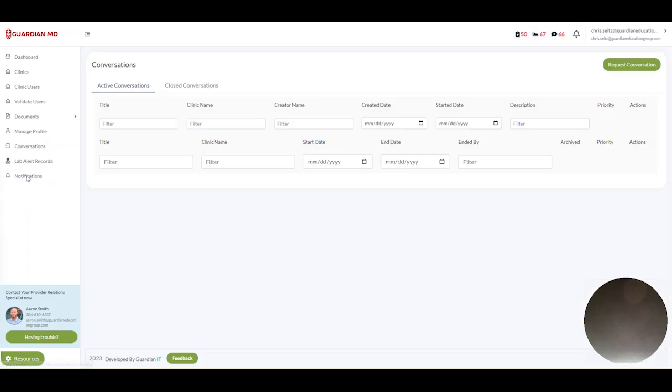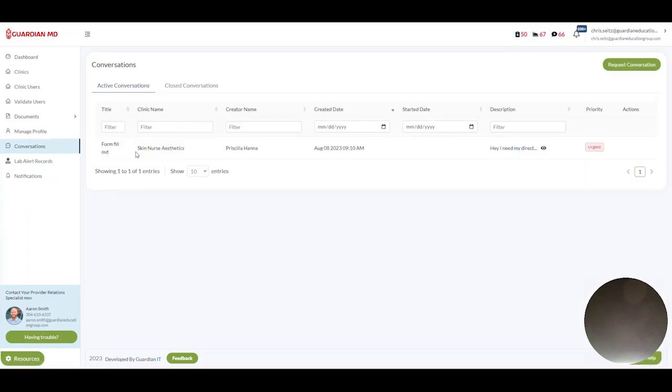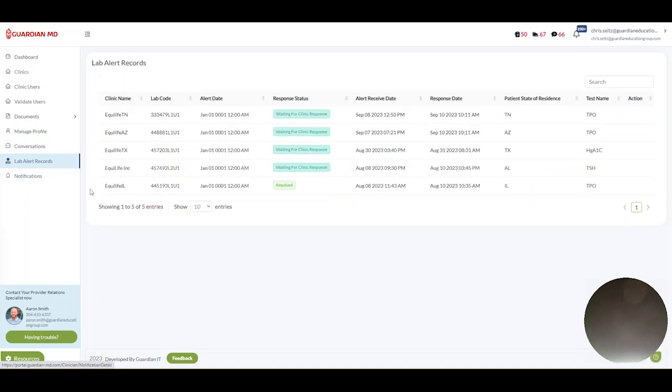And then conversations. Here's where we're going to answer any conversations that people have reached out to us about, saying, hey, I've got a question about this, or hey, can you help me find this resource, and things like that. That's where you'll answer conversations. This can also be found in our mobile app, where we do a lot of our conversation management. If you signed up to do lab reviews for us, you'll also see a tab here called Lab Alert Records. Here's where you can see which labs need to be reviewed and signed by you or given recommendations. I don't have any active right now, but if you're doing that, that's where you'll find them.